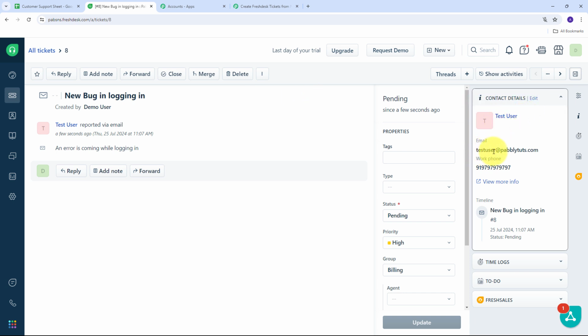Email is testuser@pabblytudes.com, and I have this random phone number of my customer. Also here I have the subject of my ticket, that is new bug in logging in. And also I have the issue description, that is an error is coming while logging in. So here we can see that automatically by using all the detail of my issue that I have received from my Google Sheet table, I have created a new ticket in Freshdesk.